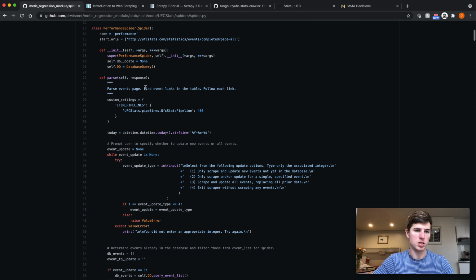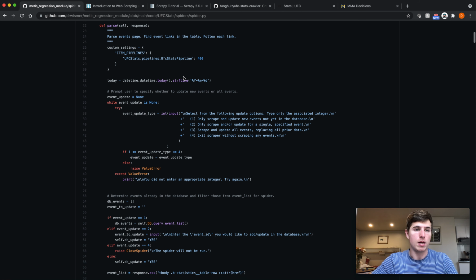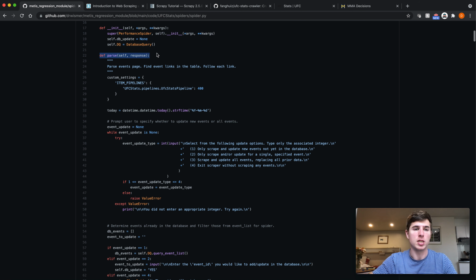So what you'll see here is a couple of different functions within the spider class. You've got an initialization function. I wanted to be able to query my Postgres database, particularly when I'm actually updating the database and not just populating it for the first time. And then the key function is this parsing function. This is something that when you create a spider class, it's generally always going to be your first function in a typical Scrapy project, as you'll see when you go through the Scrapy tutorials. And what this is doing is parsing the events page. It's finding the event links and then following those links.